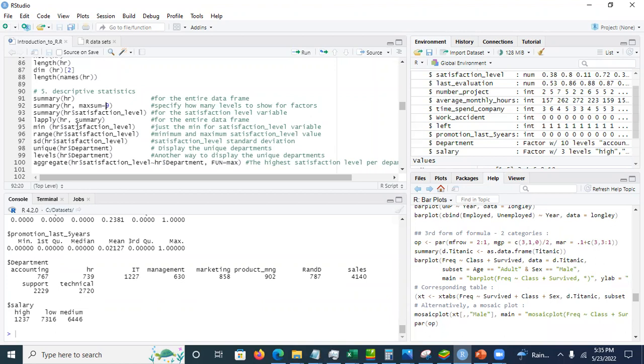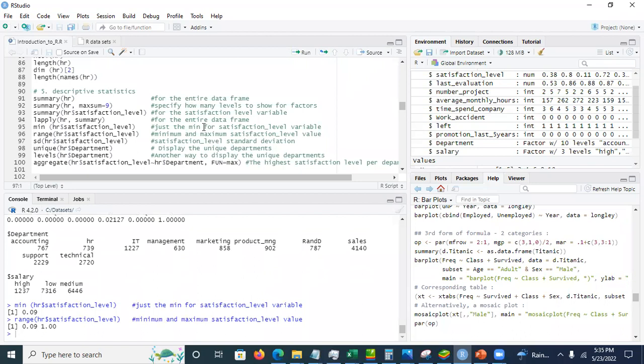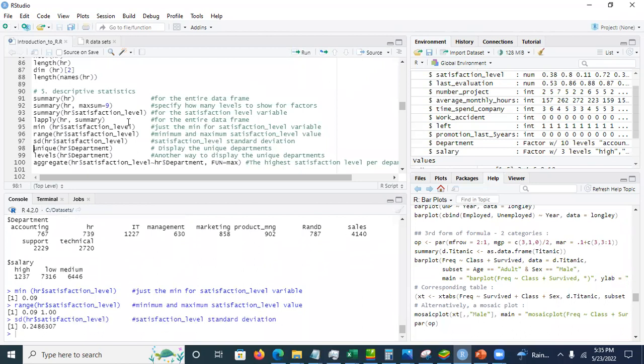Okay. Now I have a lot of statistics here, but I can show just one at a time. For example, if I want to see just the minimum, I can run the minimum command. Or if I want to know the range, which is minimum and maximum, I can do this. So here is the standard deviation, SD, which is not part of the six number summary.